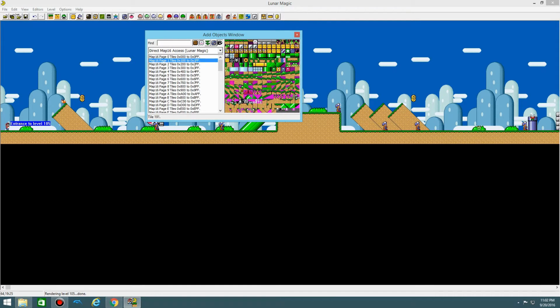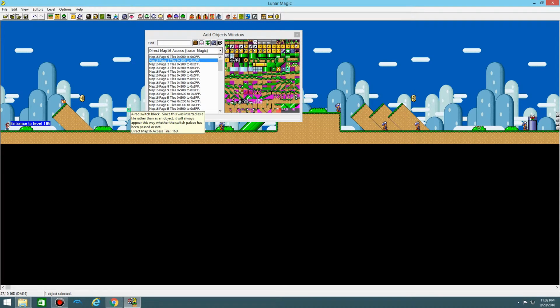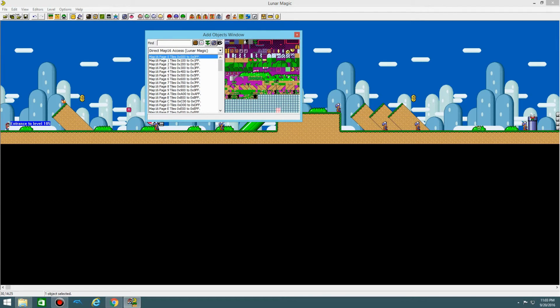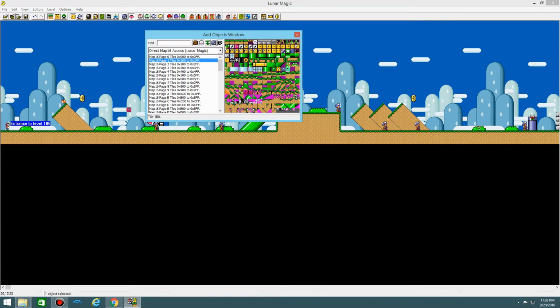You can use these, however, most of the time, like say these switch blocks, remember how we talked about the red switch blocks earlier? These red ones will always appear solid, no matter what. It says since this was inserted as a tile rather than an object, it will always appear this way whether the switch palace has been pressed or not. Because it's not in the extended or specific tileset objects. This is just sort of the game's test map for objects, I guess you could say.